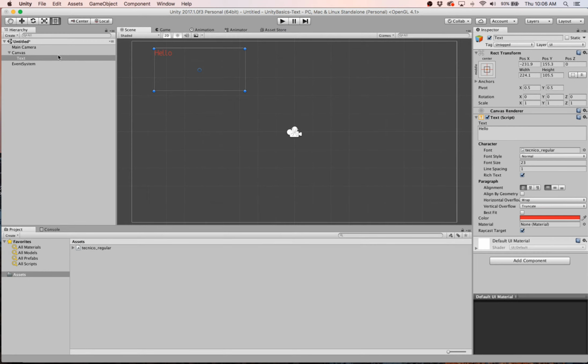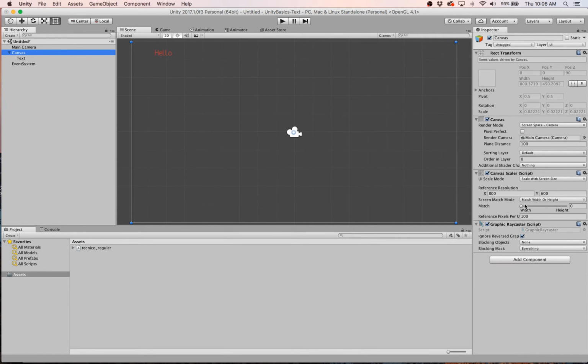Let's see what else. Canvas also has an order and layer, just like all of our sprites had. So if you want this to be in front of everything, make sure your order in layer is a high number. That way it will always show up in front. But if you want it to slide behind some objects, then you can adjust this. You can have as many canvases as you want. So for whatever reason, if you feel like you need more than one canvas, you can do that.